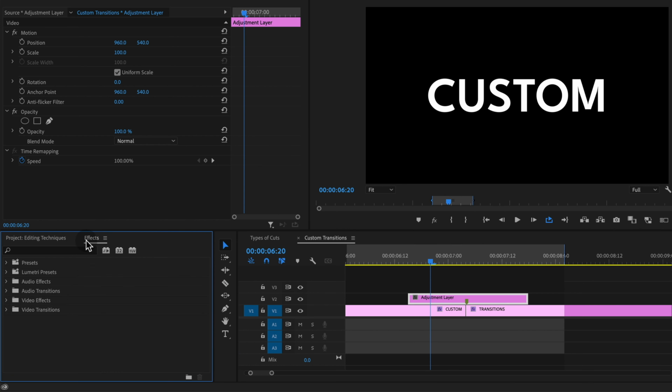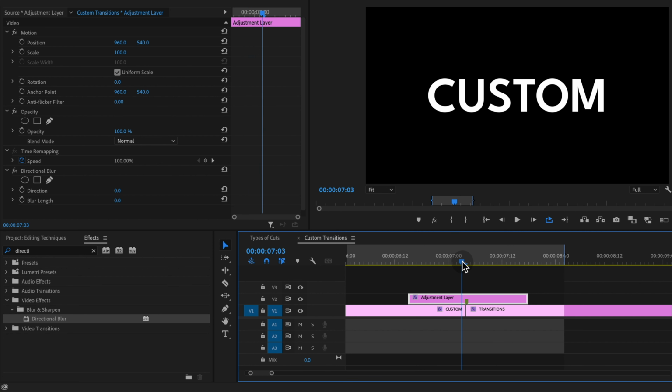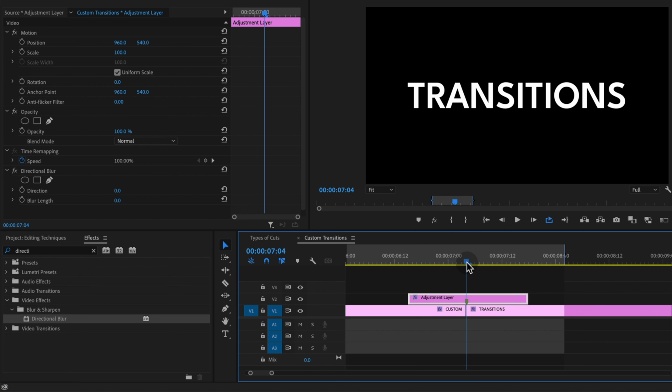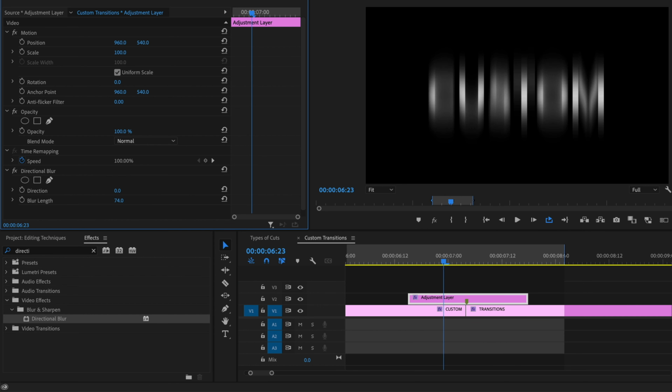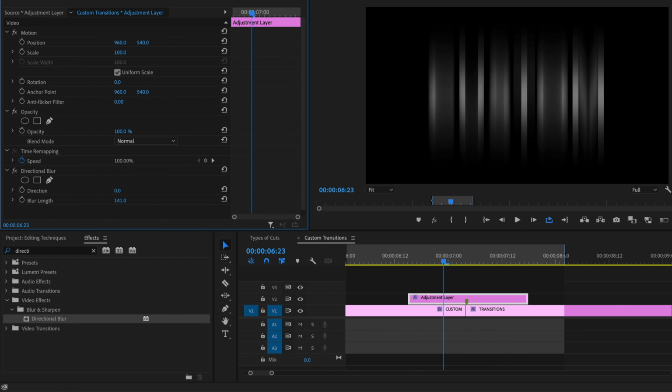Next, I'm going to find my directional blur effect. You could also use the Gaussian blur or any sort of blur effect, but the directional blur is very easy. So if we apply this to the adjustment layer and then we start playing around with it in terms of blur length, you can see what's going to happen.